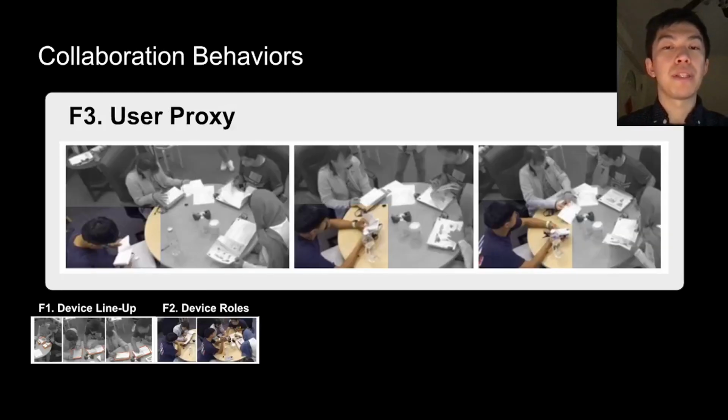Our third observation was that devices often served as a proxy for the orientation and relative formation of a user's body relative to their collaborator. These dynamics offer an opportunity to capture insightful aspects of individual and group activities around shared physical artifacts.